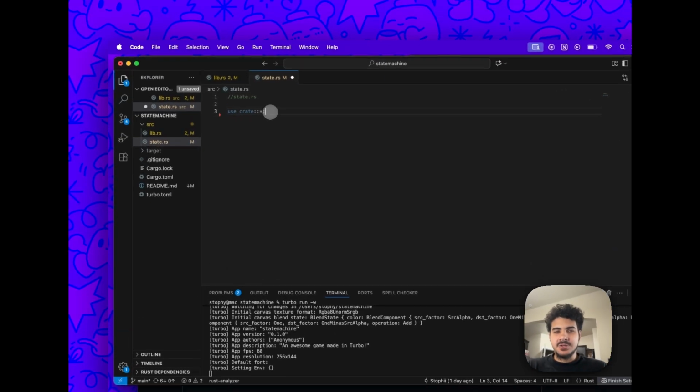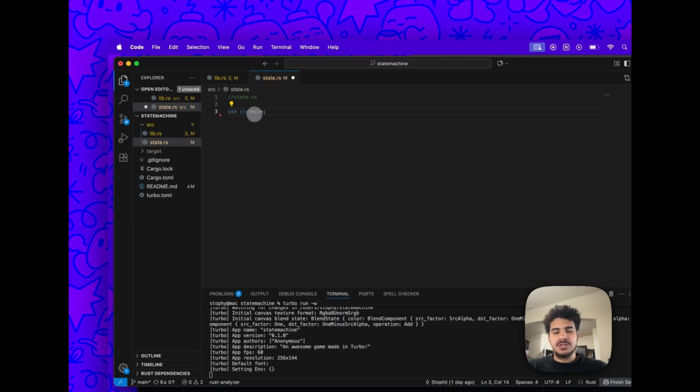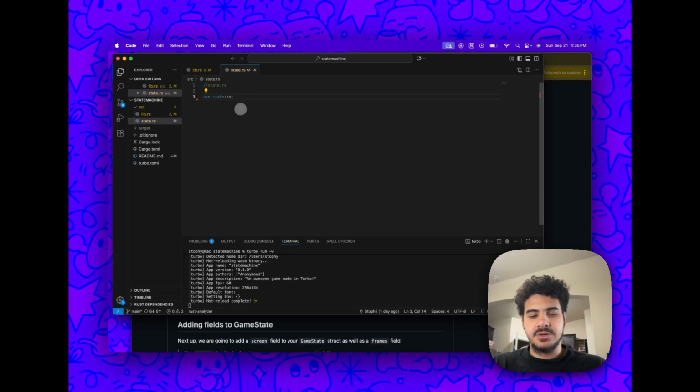Anyway, that use crate is really important to the state machine, and I can save that here. I'm on Mac, so it's Command S. If you're on Windows, it's Control S.